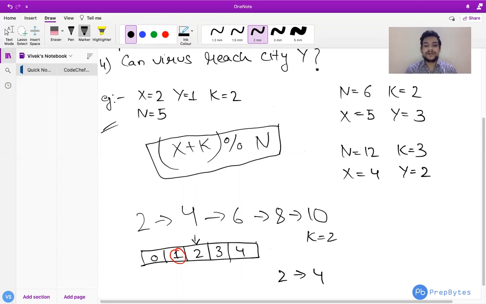Now from 4 again it will jump to 6, but 6 is not present in the array. So that's why we are taking this formula, to avoid this error. If we take simply x plus k, then it will give us 6, and 6 is not present in the array, so an index out of bound exception will occur. So to avoid this, we are doing mod n.